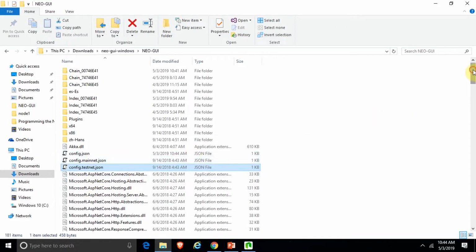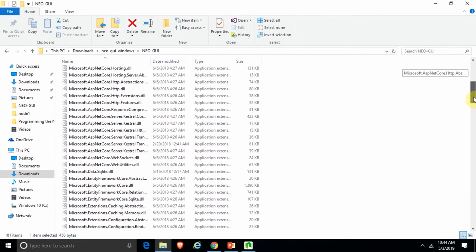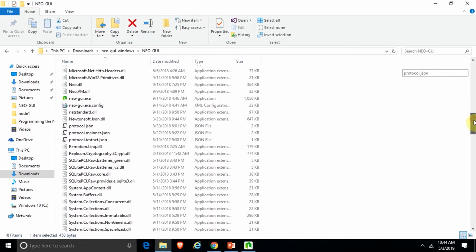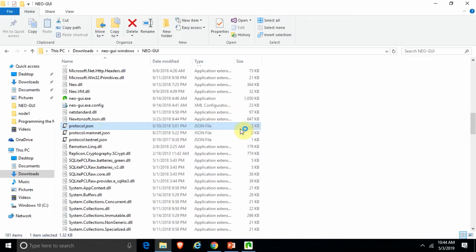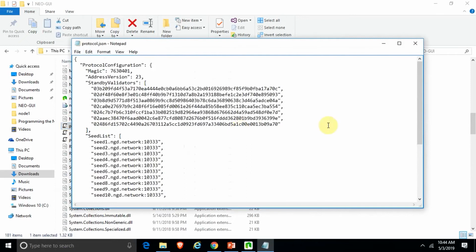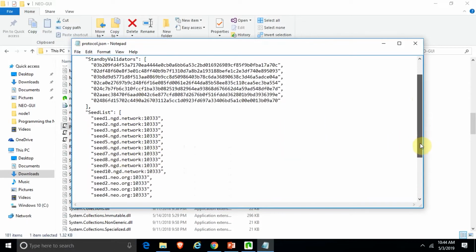Then we also look for another file, protocol.json. You can see we have protocol.json, protocol.mainnet.json, protocol.testnet.json. What I'm trying to do here is to switch to the test network for development purposes. If you open this the same way we opened the first one, config.json, you can see the seed networks, probably the computers that we need to synchronize with.